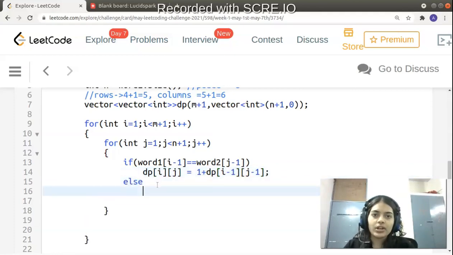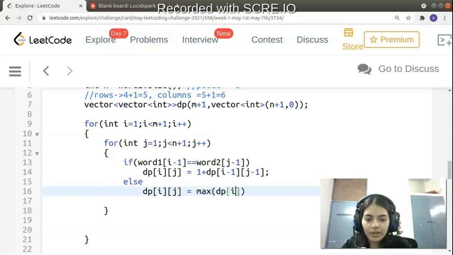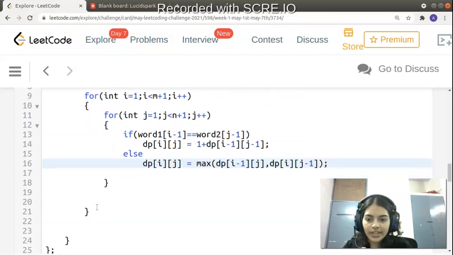And if these two are not equal, then you have to find the max of the values from above and left side. So dp of i j will just be equal to max of dp of i minus 1, j comma dp of i, j minus 1. So I'm just finding the maximum of the above and left side values.